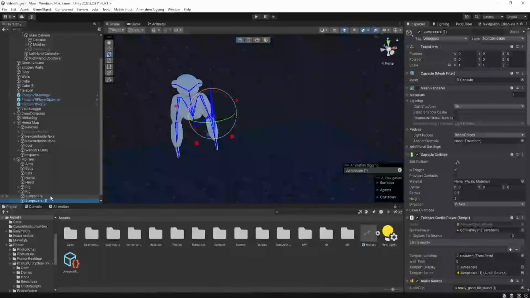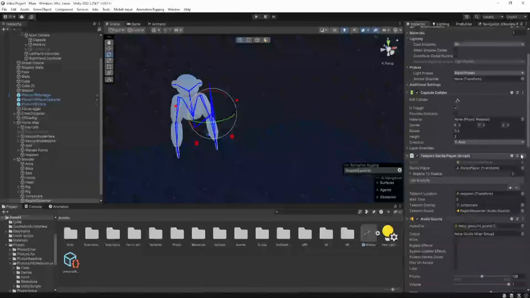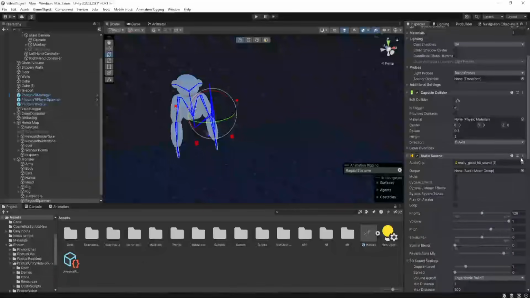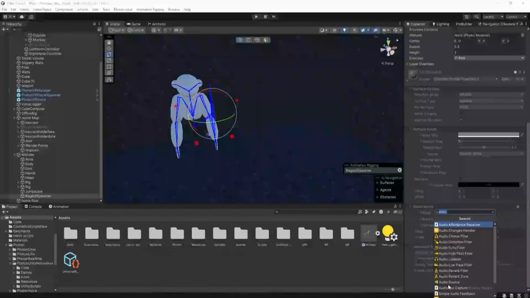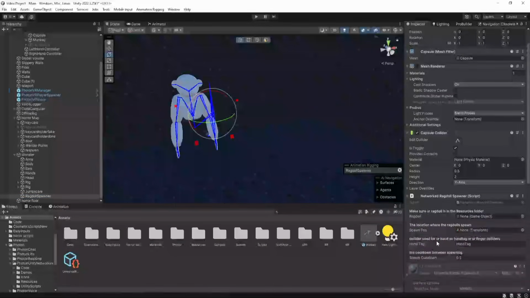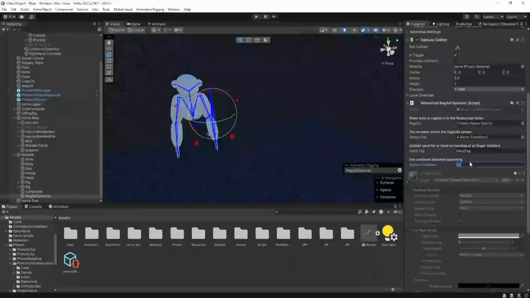Now duplicate the jump scare by doing Control D and call this Ragdoll spawner. And now remove the teleport gorilla player and the audio source. So now go to the Ragdoll spawner, and you're going to add the networked Ragdoll spawner script onto this. For spawn cooldown, put that to 2.